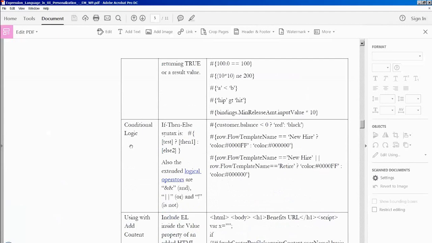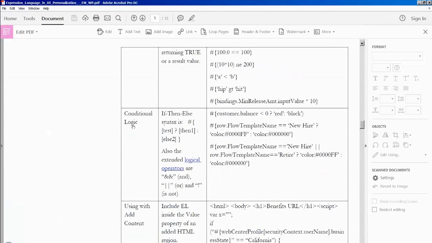And if you want to do condition logic, how do you do the if condition? The if condition has a question mark and colon. Everything will go in those open and closed braces. This brace is wrong; this brace should be kept here. For example, customer balance is less than 0, then true, red, false, that is black. Same thing, like some row dot flow template name is equal to new hire, then color equal to this one, else color equal to this one.